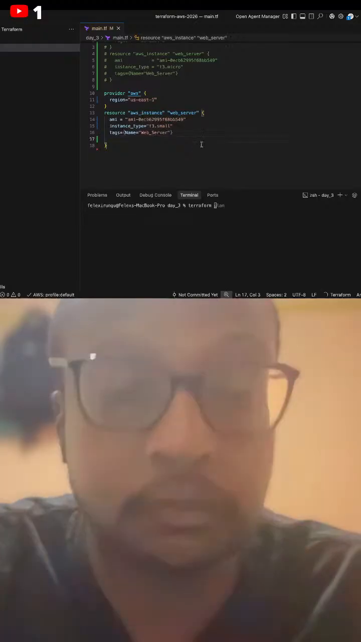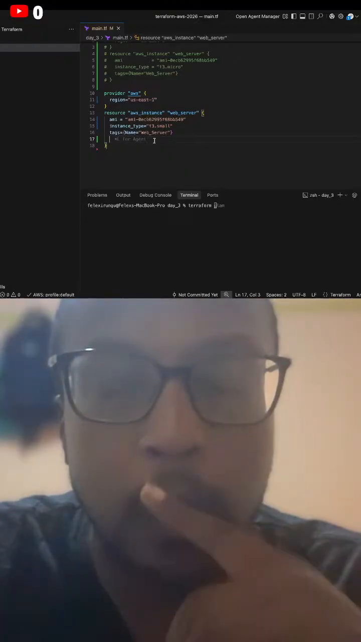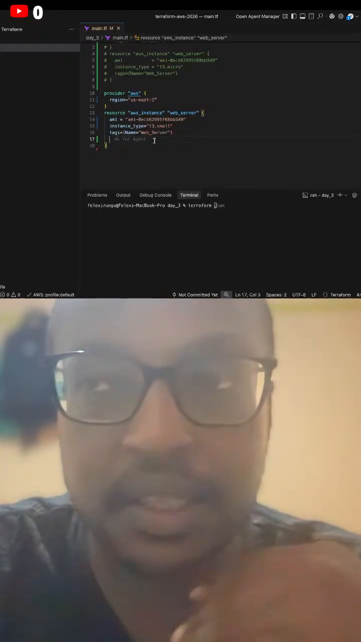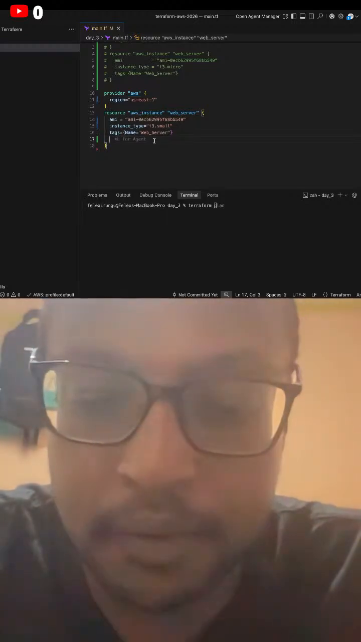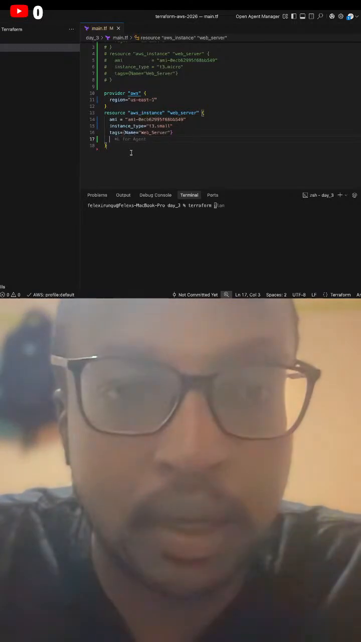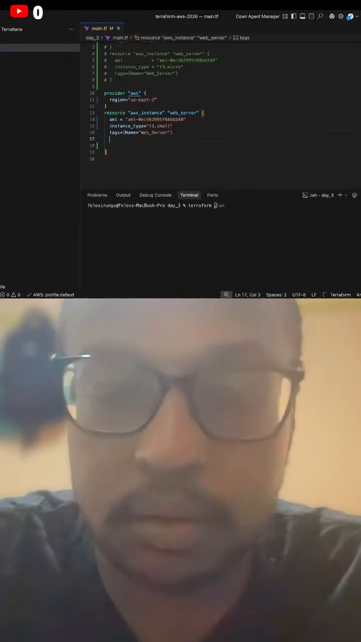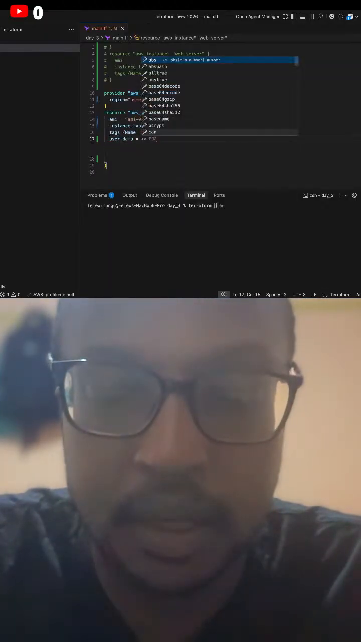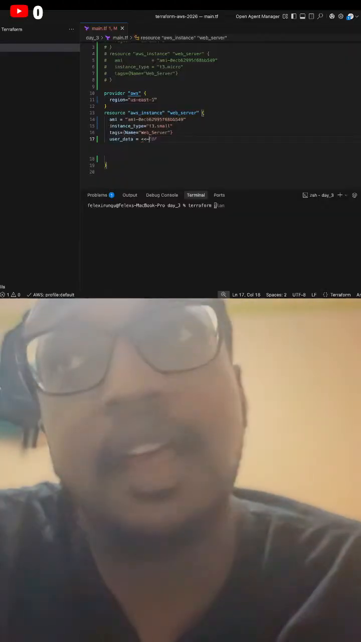So this is the same code as for yesterday, but now we want to deploy it. To deploy it in a way it can serve a web server, we are going to do a few things. We are going to need user data. So we write user data, and also in user data there is this thing called end of line.